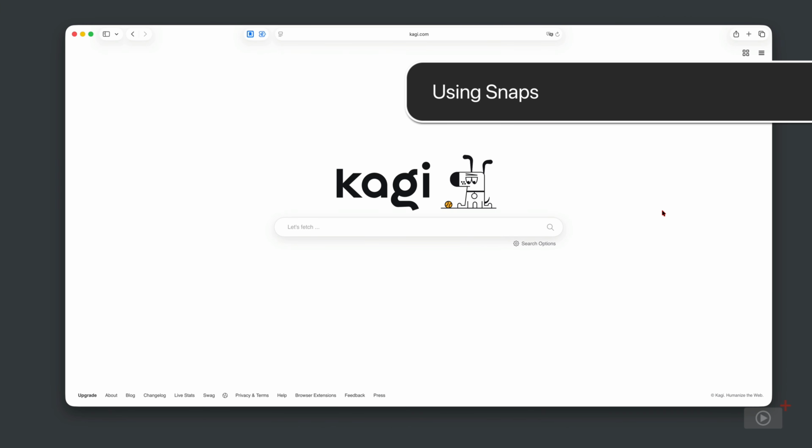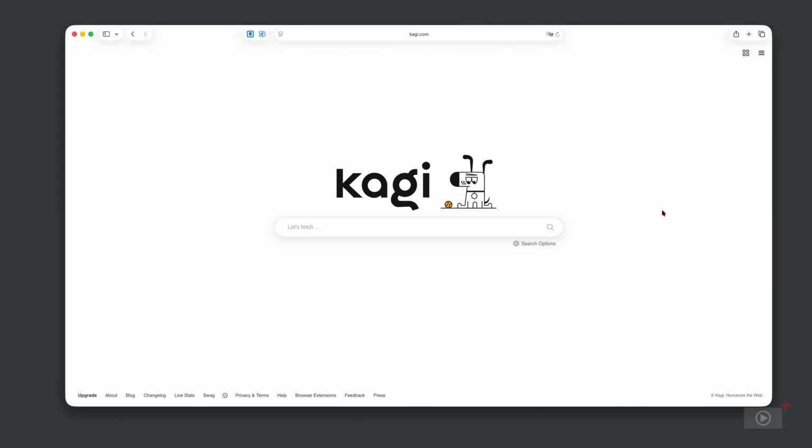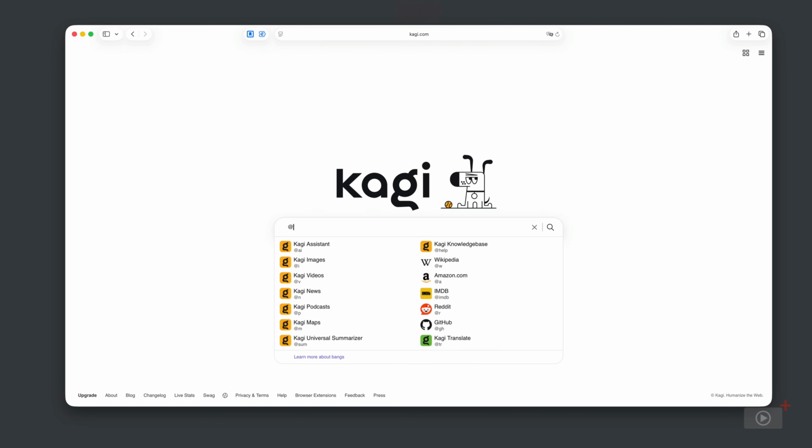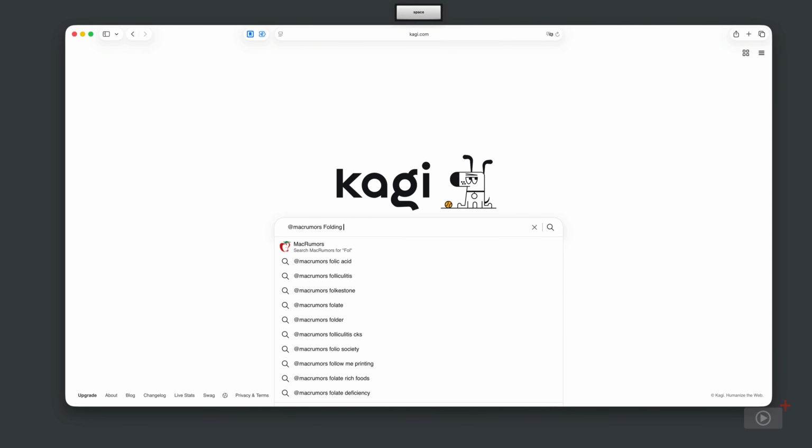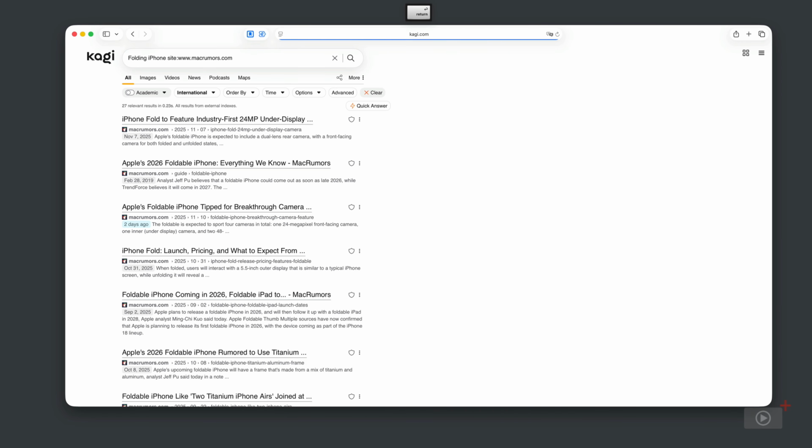The next feature we're going to look at is called snaps. And snaps allow you to easily target a single website for search by typing the @ symbol and then a short code. So just like where we typed an exclamation mark for a bang, we type the @ symbol, and let's go for Mac rumors. Then after that, I'll type in the search, press return. And here are our results. And you can see up in our search box the actual term that was executed.